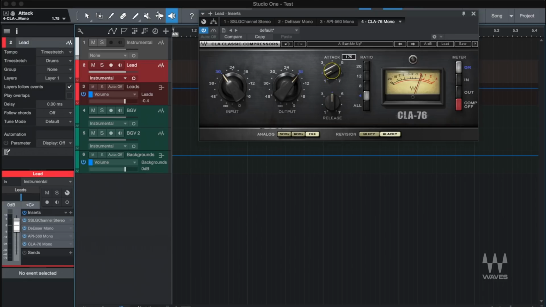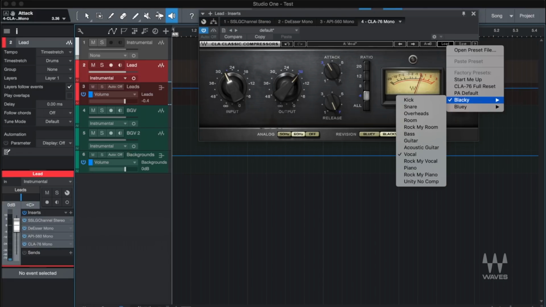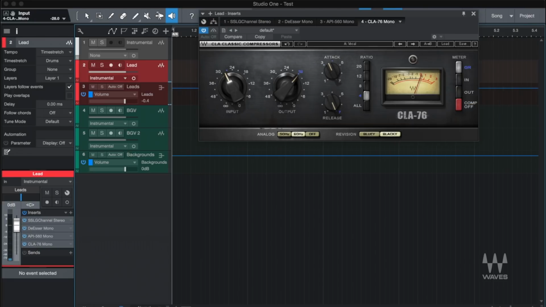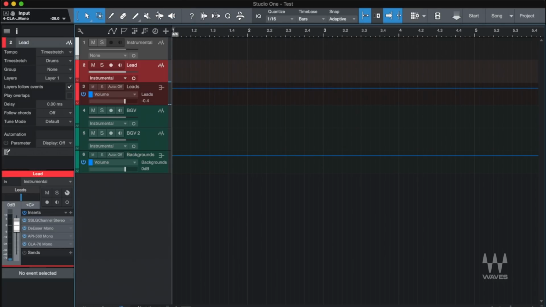It's really, really good for rap vocals, and it's really good for pretty much anything. So you can play around with this. And if you don't really know how to set this compressor, just use one of the presets that they have right here, because they really sound good. It gives you a really good starting place. So in terms of lead vocals, that's pretty much it.